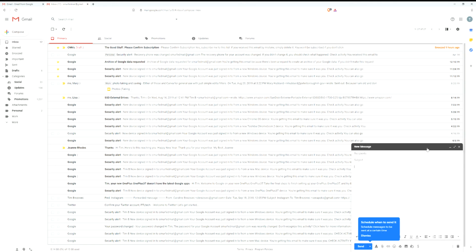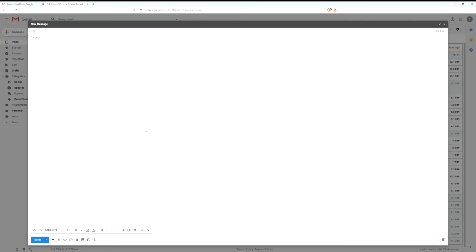If we look at the top right of the new message box, we can hit arrows that are pointing in different directions. This will make it full screen. Some people prefer this look, some people don't. It's totally up to you.